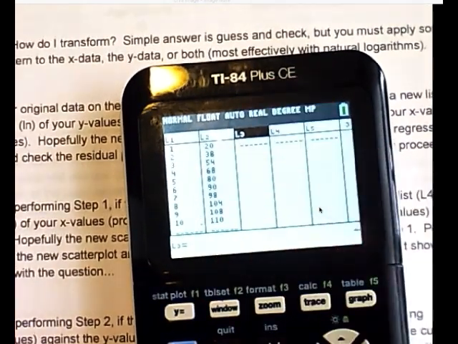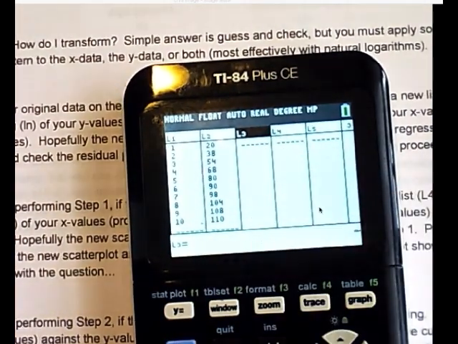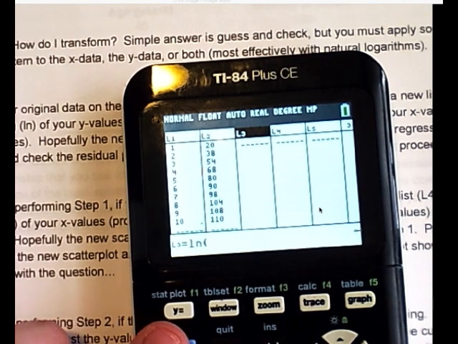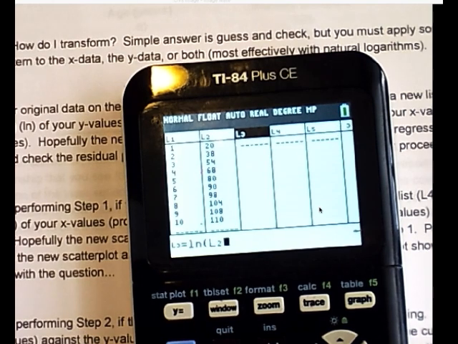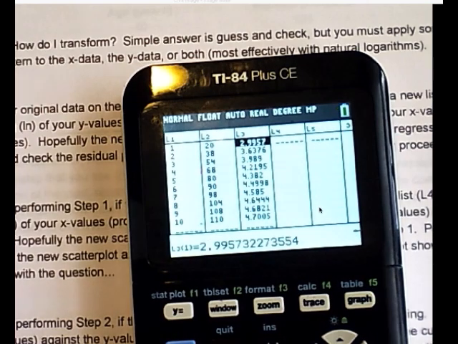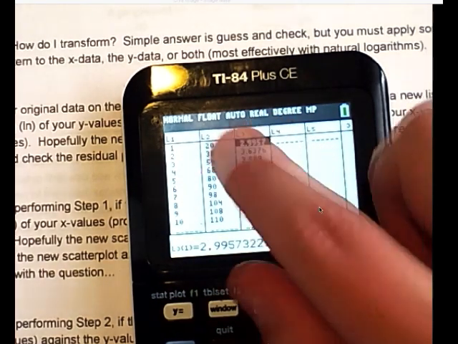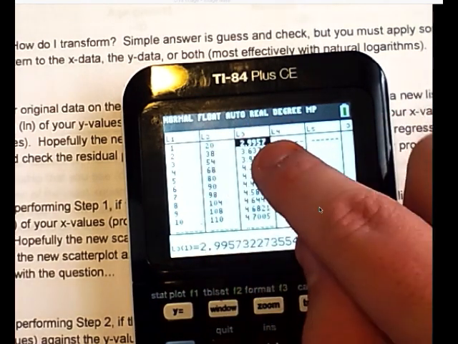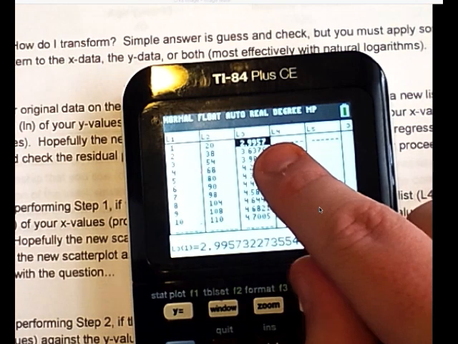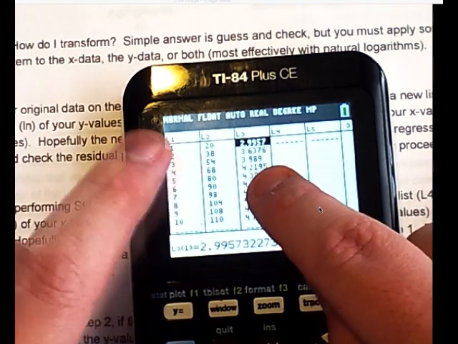I can let my calculator do this for me, just up where it says L3. I can just hit the LN button, and the calculator is saying you want to take the natural logs of what? I want to take the natural logs of all my y values, which are in list 2. I hit enter, and now I get the natural logs of all these numbers. So the natural log of 20 is 2.9957. Now we can make a scatter plot of list 1 versus list 3.